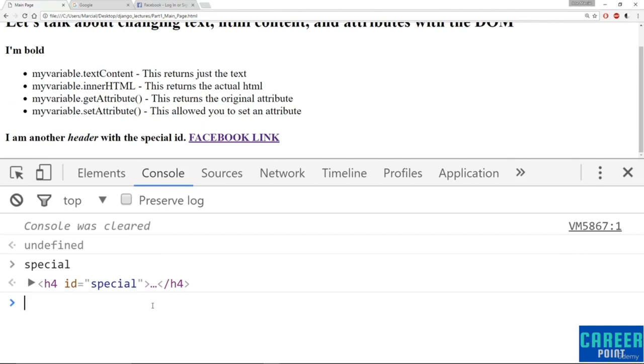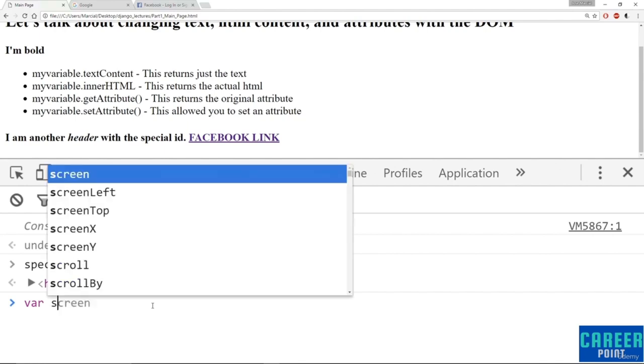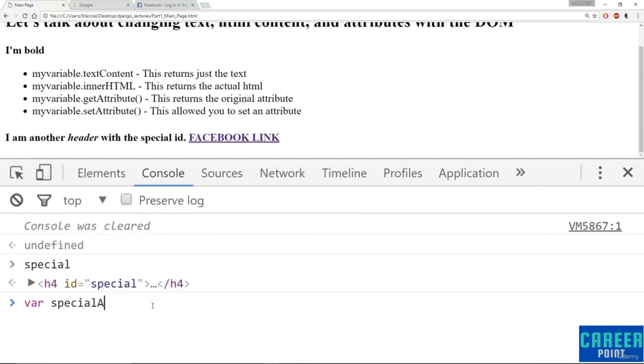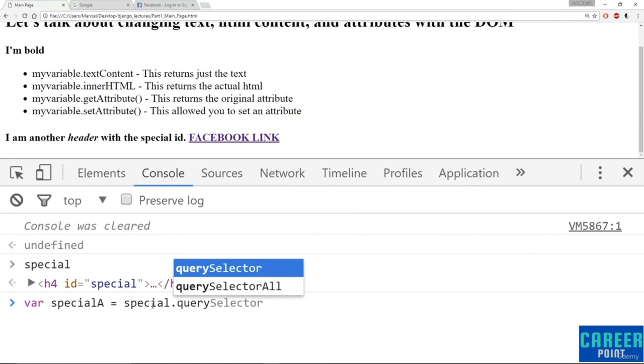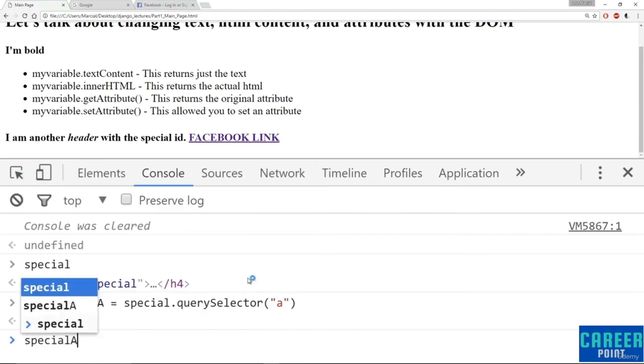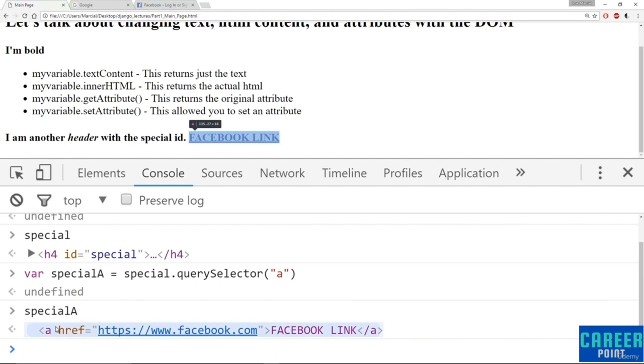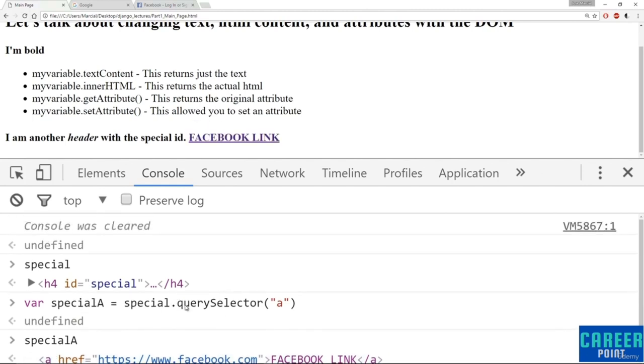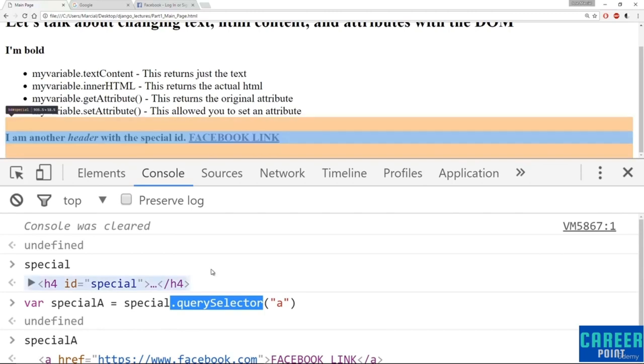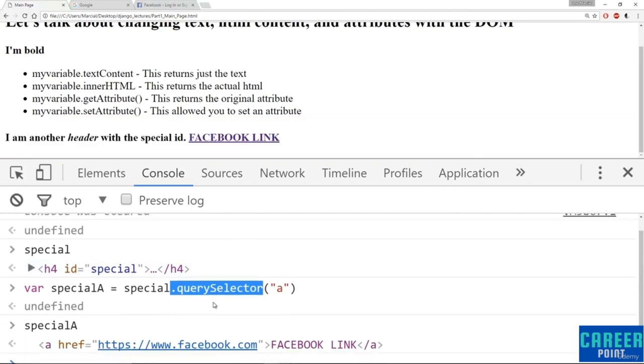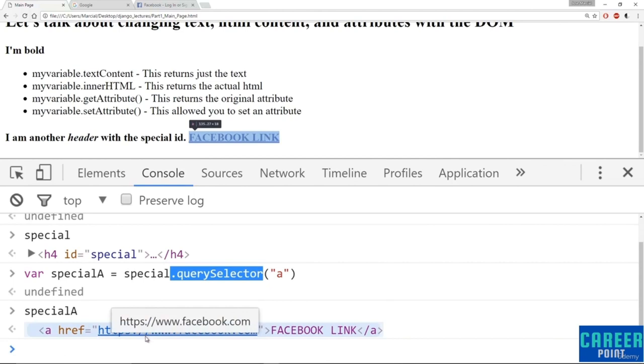Now how can I actually change this? Well, I can say this. I can say variable specialA is equal to, and then I'm going to grab special dot, and I will do a querySelector on that. I will say querySelector, grab the anchor tag. Hit enter, and now when I see specialA, I see that I've only grabbed the anchor tag. So I can see that I can actually call multiple query selectors until I actually find or get what I'm looking for. So here's the href, it goes to facebook.com.